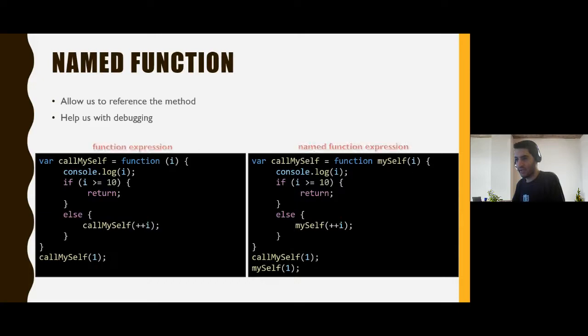So here we can see two things. We have a function expression, and we have a named function expression. So what is a function expression, right? A function expression is when you assign a function to a variable, right?